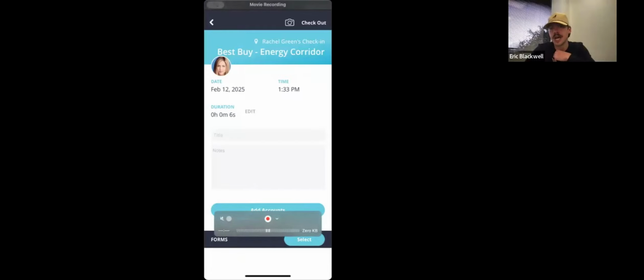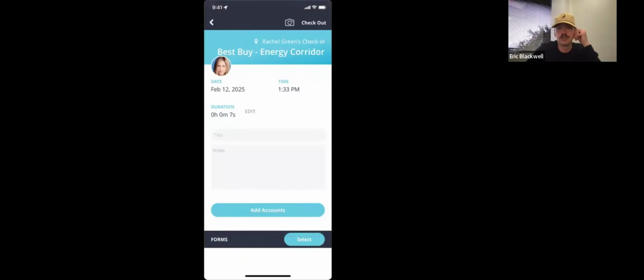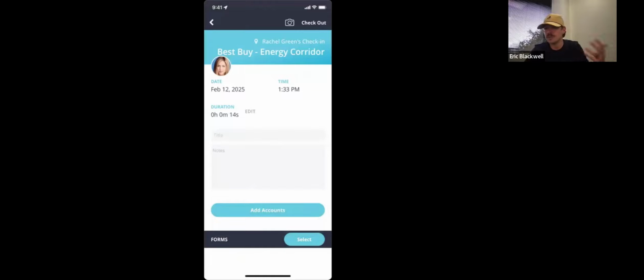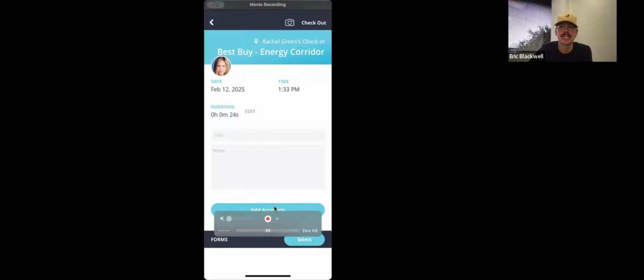We're going to capture the duration of time for reporting purposes, and we can kind of review some of what that looks like. You've got this title box here, this note box where you can jot down high-level information around your visit. You could also, if you want to, speech to text into that note box if you prefer something like that.